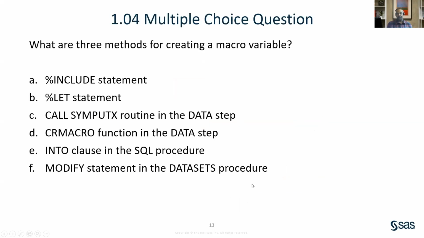More questions for you. Multiple choice once again. What are the 3 methods of creating a macro variable? We have a list of 6 items.